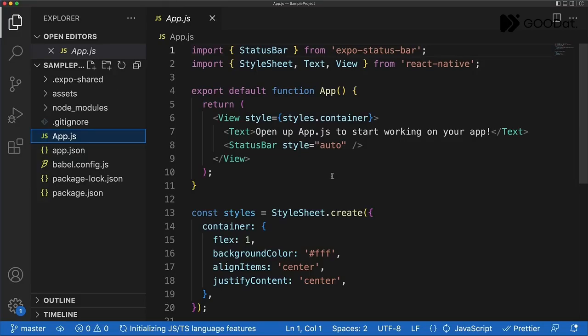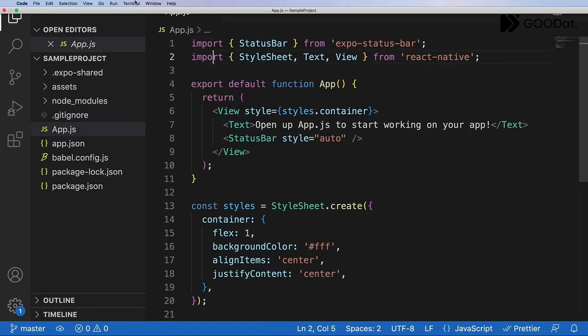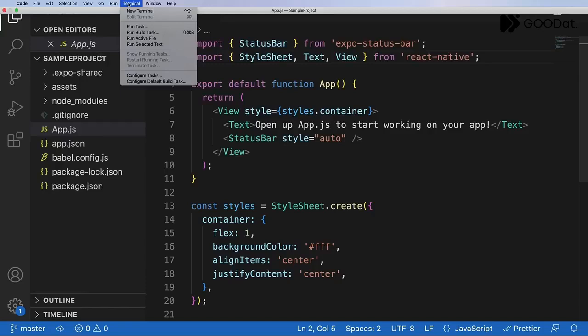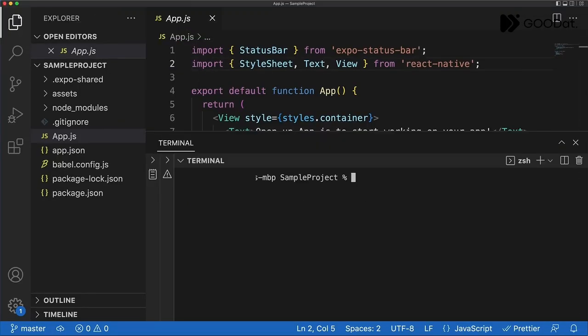Something new you may have noticed is that Expo has a special status bar. This is simple React Native code that is written on top of Expo. But how would you run this? To do this, I'll start by opening the terminal. So I open the Terminal menu at the top and then select New Terminal. Inside the terminal, I'll then run the command npm start, which starts the project.